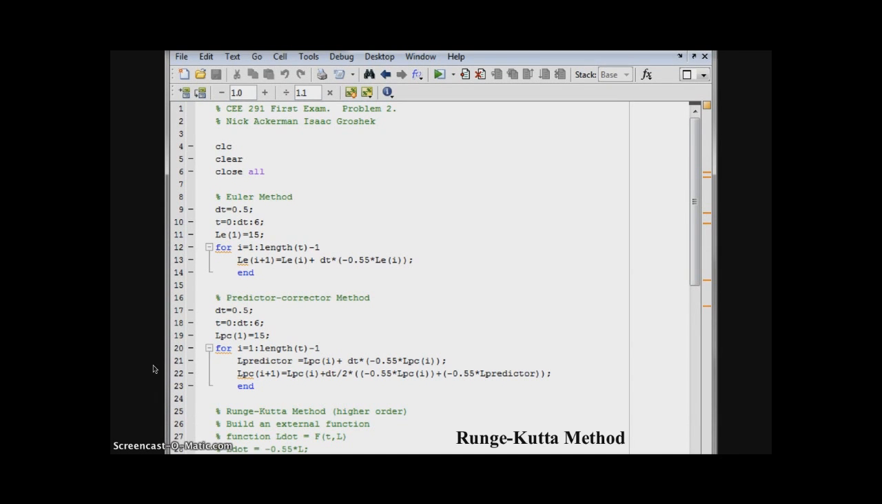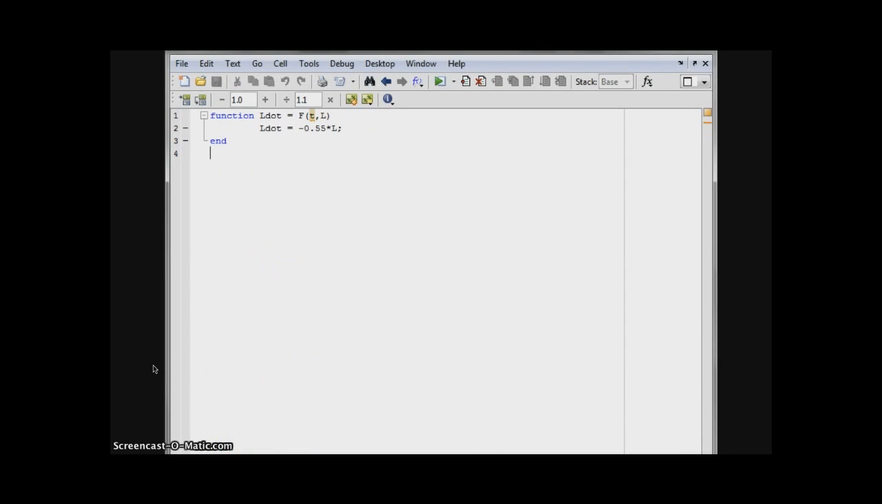We then switch to the Runge-Kutta method. The Runge-Kutta method is an extension of the predictor-corrector method. While the predictor-corrector method only looked at 2 values, Runge-Kutta looks at 4. It looks at the slope at the initial point, the final point, and it looks at 2 points in the middle. So the same way the predictor-corrector improved on Euler's, Runge-Kutta improves on the predictor-corrector method.